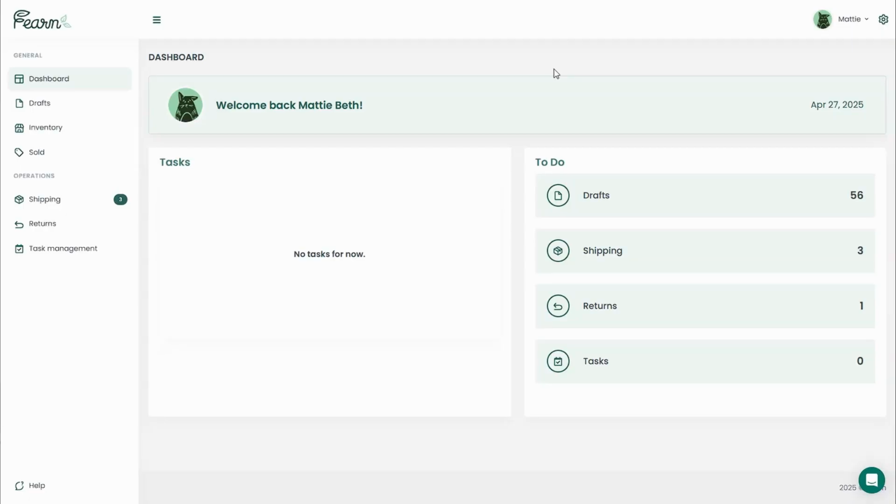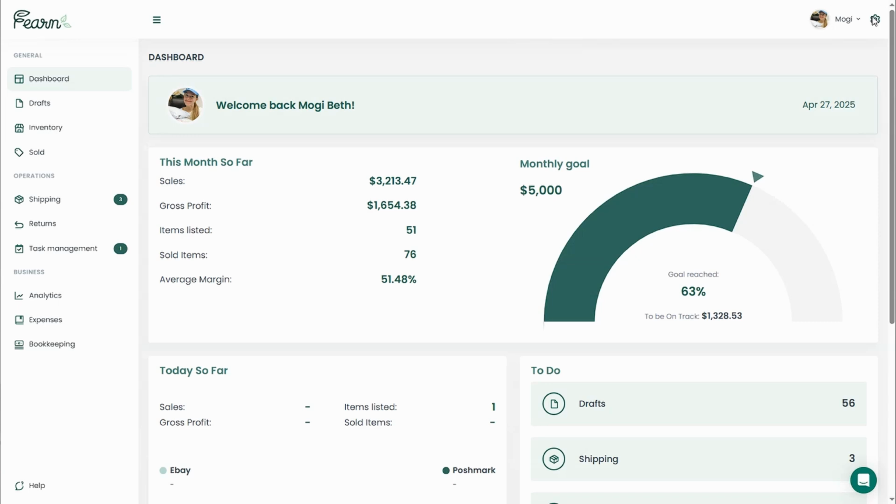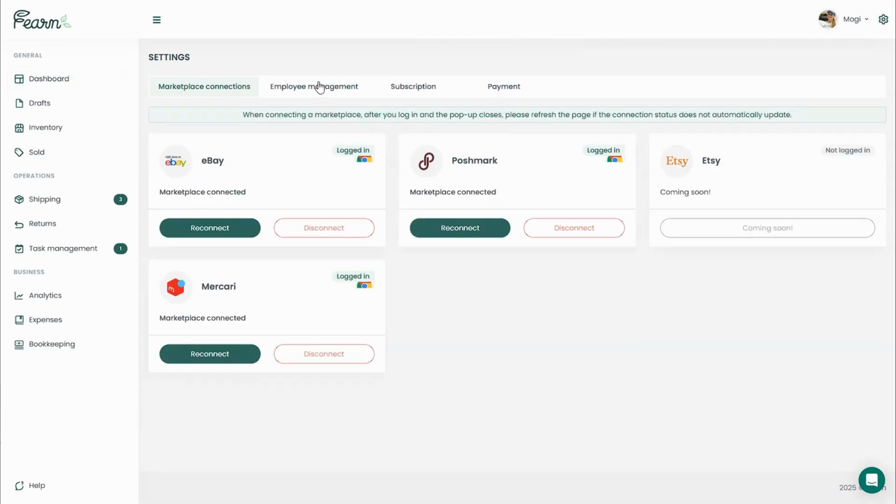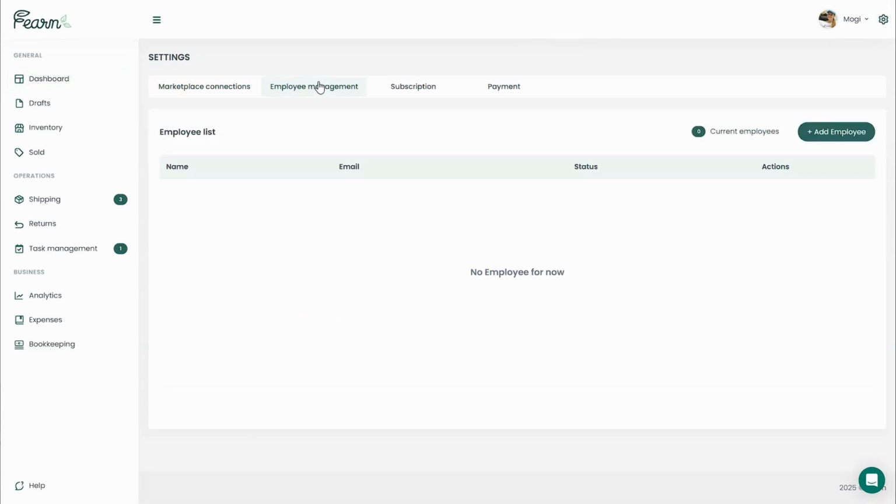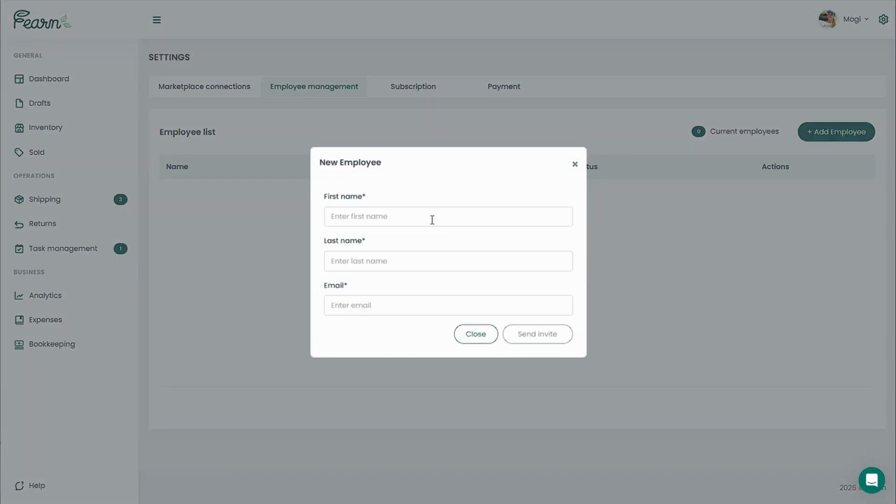I totally get that. So we built a way to invite an employee or a team member to your Fearn account where they'll have their own login and be able to access just some of the tabs within Fearn, but not all of them. So for instance, they won't even have the bookkeeping tab. Just go to settings, click the employee management tab, and then click add employee. Then they'll receive an email and can set up their own linked account.